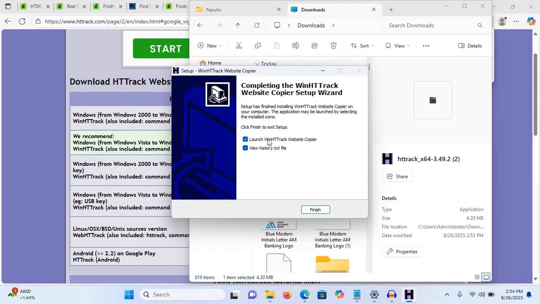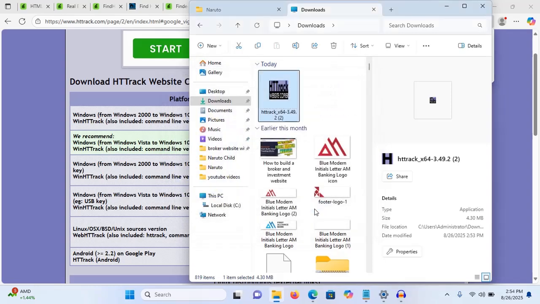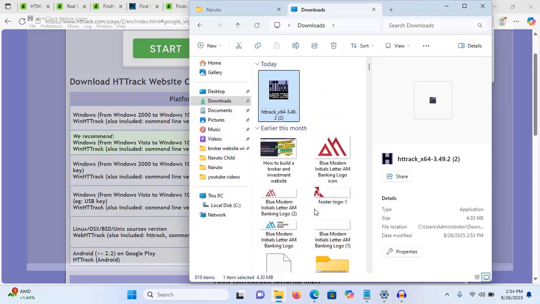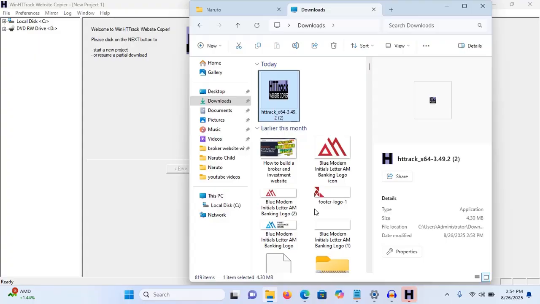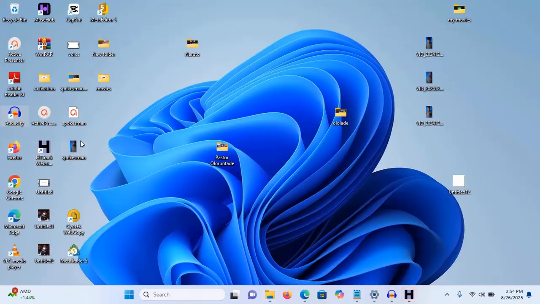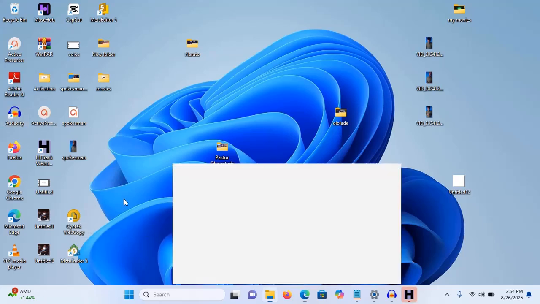So launch. We're going to leave this on, and it's going to launch it for us right now. After doing this installation, when you go to your desktop, you're going to find this icon right here for me. This is the Saltech web copy I was talking about. I'm just going to get back here.